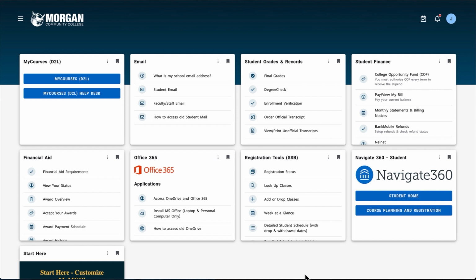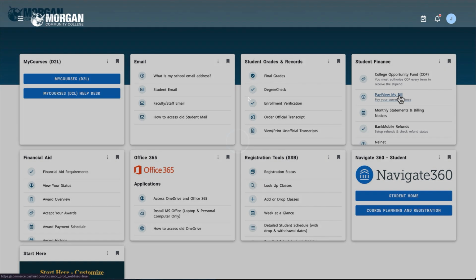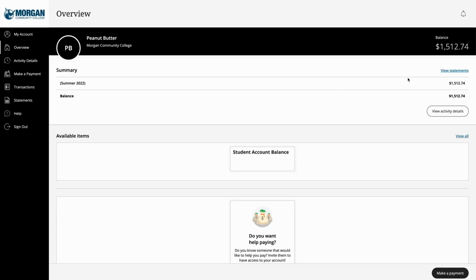When you are ready to pay your bill, log into MyMCC and find the student finance card in the portal. Then click on Pay, View My Bill. And on the overview screen, you can see what your balance is due. However, this might not be what you actually need to pay because we need to account for any financial aid you might receive. To see that, click on View Activity Details.